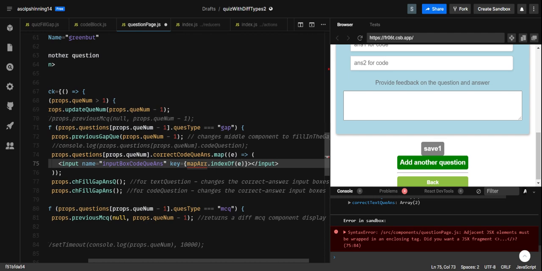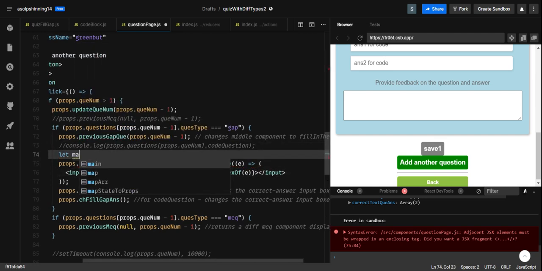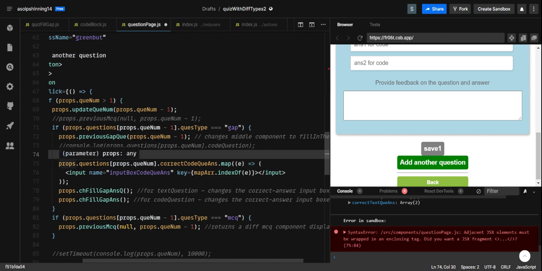Yeah, I should have done map array like I did before. I should have said let map array equal something. Okay, let's do that. Let map array equal... What's map array gonna be equal to? This guy right here. Props dot. Oh, but it's just for the code question. Map array code. Maybe that's what I'll call it. Map array code. So the map array for code.